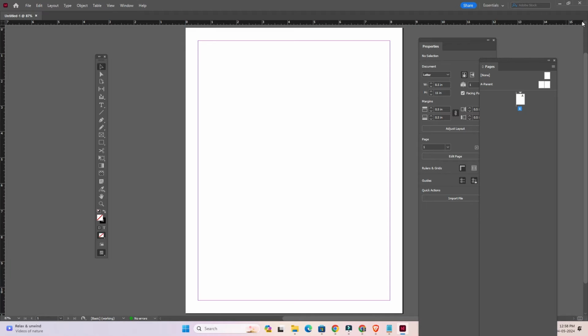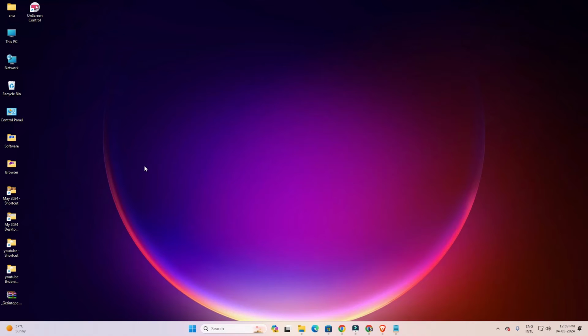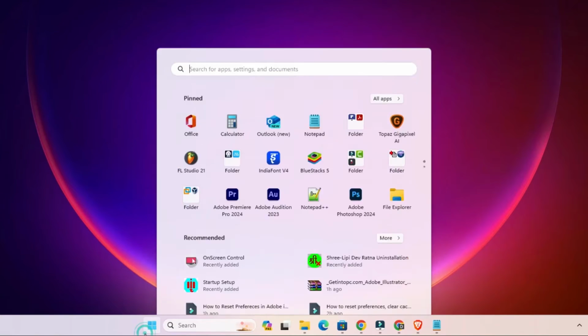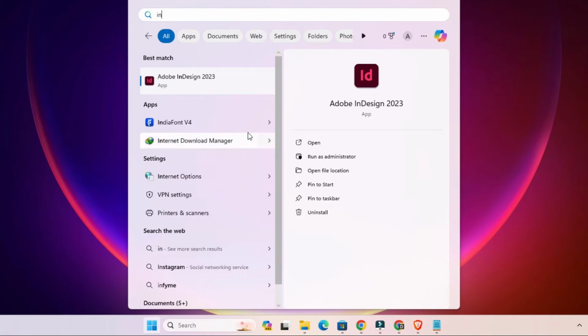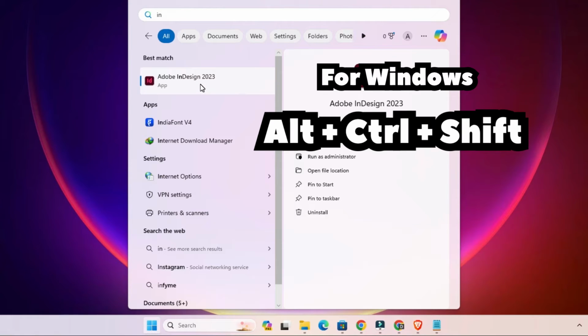First, close the Adobe InDesign if it's open. After that, go to the start and type InDesign. And if you're using Windows operating system, click on the InDesign and press Alt+Ctrl+Shift.